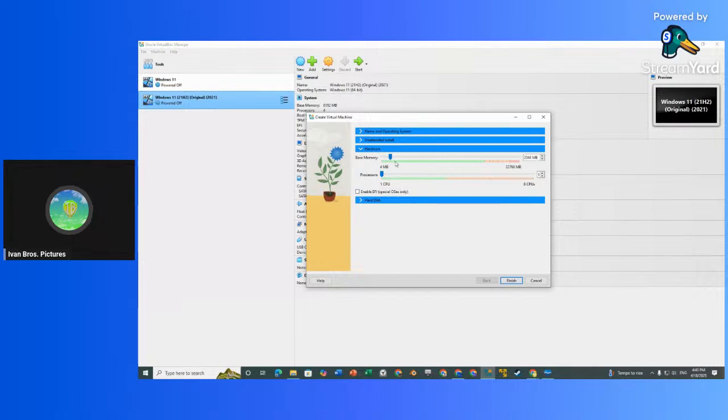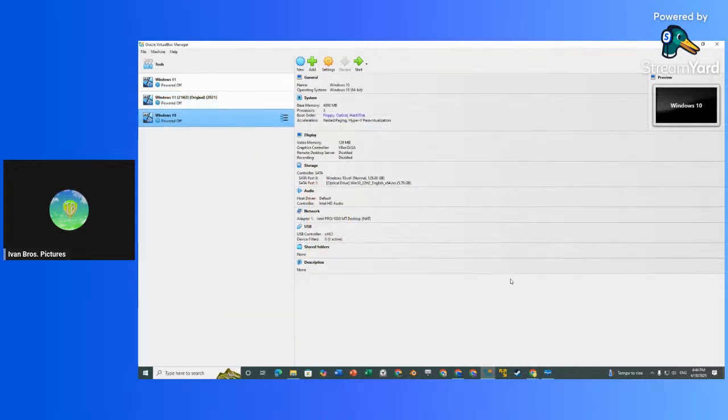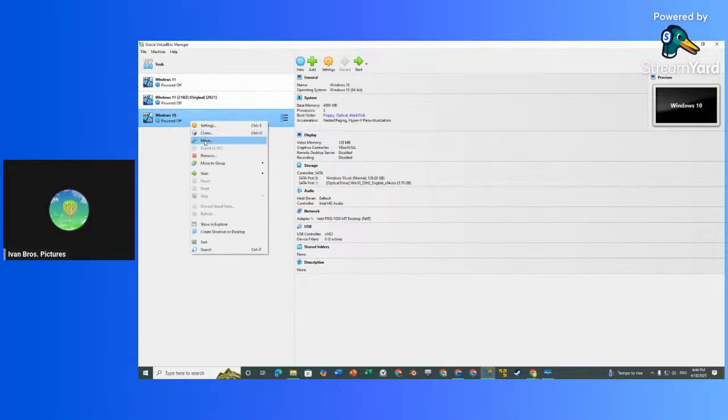Let's go to hardware. As you can see, I can allocate more if you like. We have at least 50 gigabytes, but you can allocate more if you like. I'm going to do the same thing as with Windows 11, so I'm going to set this to 128 gigabytes. Anyways, we're going to go ahead and get started with Windows 10 by pressing the start button on the top of the screen.